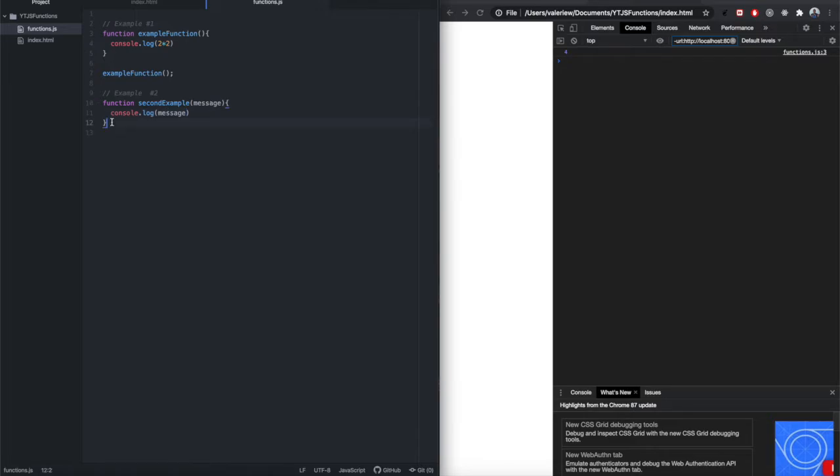So let's see how that goes. I'm just going to copy the name of this function here. And what I'll do is I will give it a message of hello there. So now that I've supplied it with the argument that it's requested, let's see what it does. Now we see that in our console, it has logged a message for us because that's what we gave it to do.